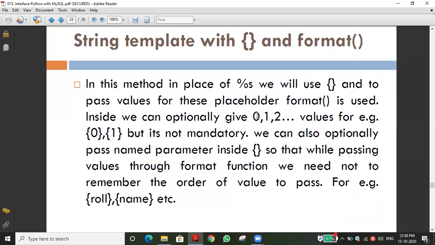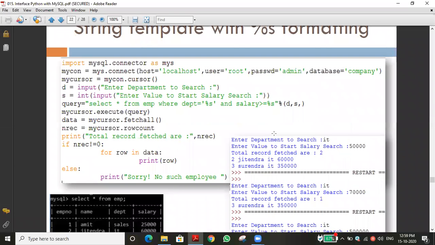Now we are going to discuss the string template with curly braces using the format function. This method is somewhat useful in your project also. Whichever method you are comfortable with is enough; you can use any one of the methods. For example, if you want to pass only one value, we can directly use the variable method. Suppose I want to pass three values, such as the percentage, the department and the conditions.